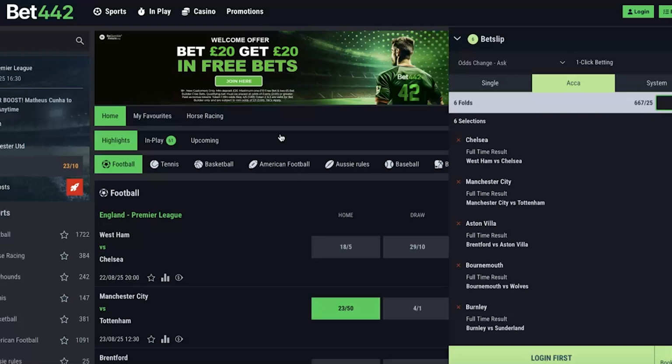So that was a brief rundown there of an accumulator bet and how you would go about placing that using our site Bet442.